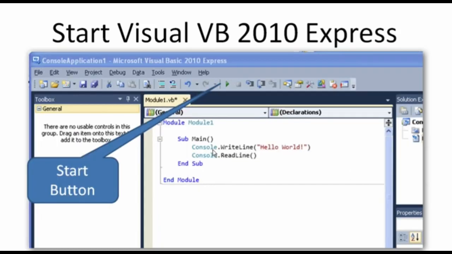And the next page will give you the core template. It will most likely say module, module 1, submain, etc. What you want to do is to add these two lines of code, console.writeLine and in parentheses hello world in double quotes. The next line would say console.readLine. So all you're going to do is to type these two lines, and the final version of your code should look something like that. After you are done with it, click on the start button.